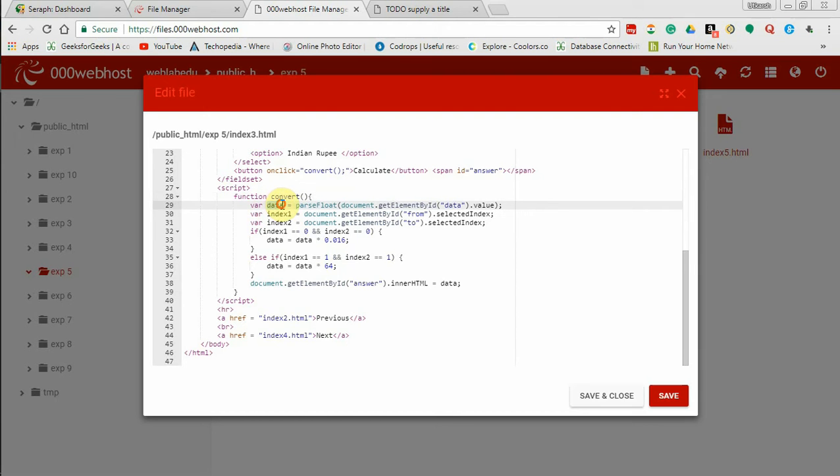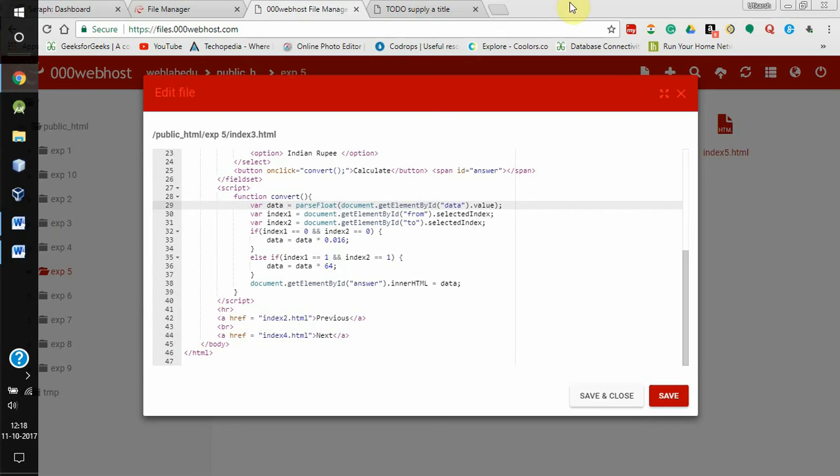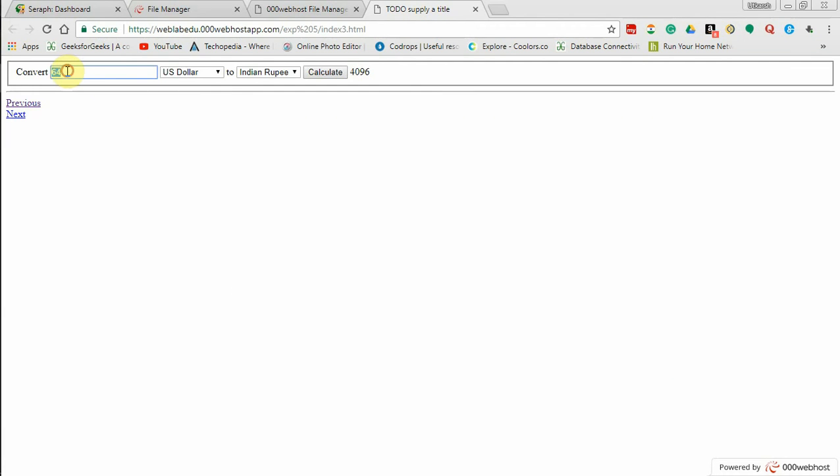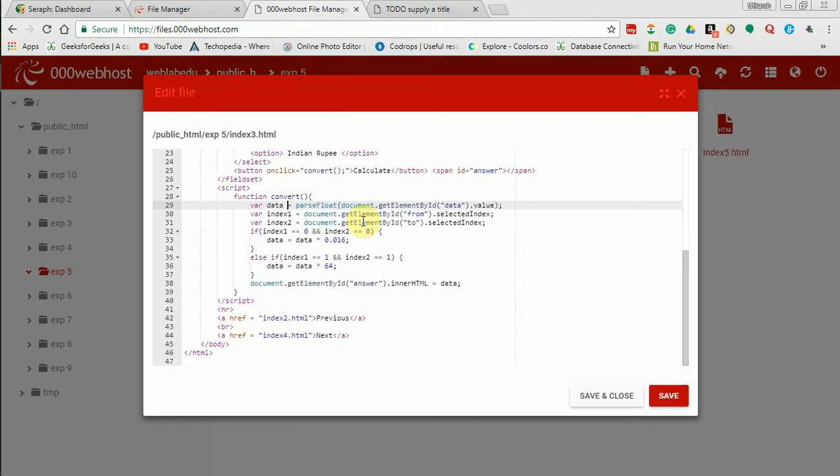The first one is data, where we'll store the value that we are taking from the user. Here, like this data, it is done through parseFloat(document.getElementById("data").value), like the value stored in this text view, edit text. Then there are index1 and index2, two variables.